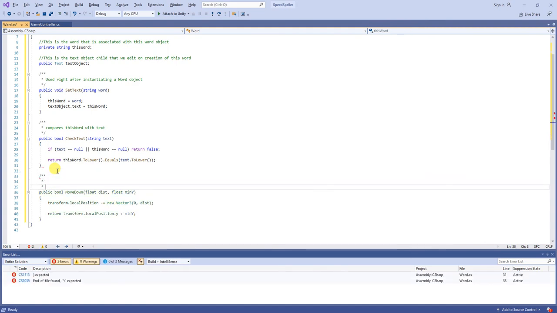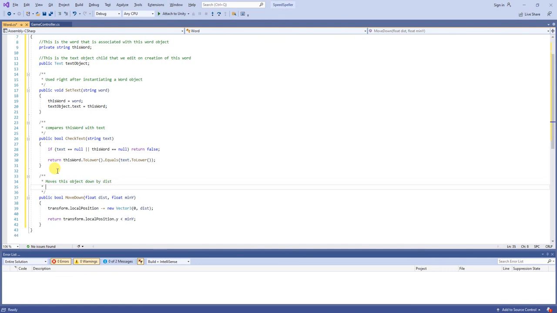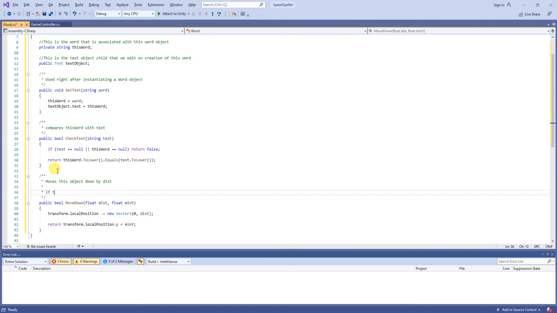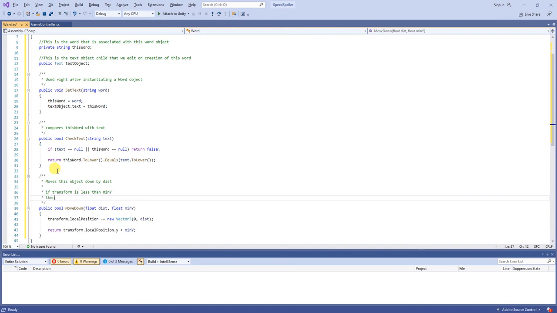So let's write a description and end this video. So the description for this will be it moves this object down by dist. Then if transform is less than the minimum y value, then return true, else return false.